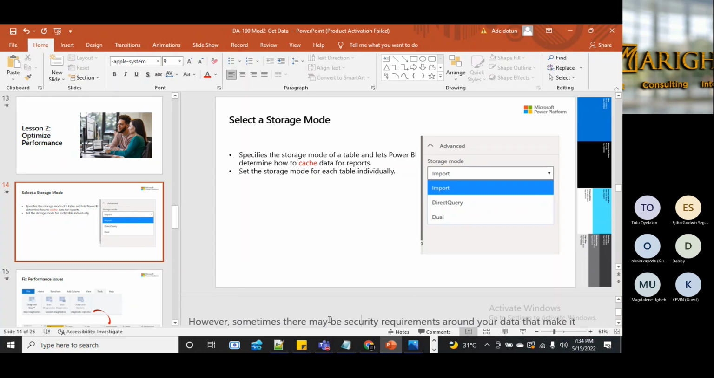However, sometimes there may be security requirements around your data. Of course, that is why you use manage. Remember, in your data analysis task, there's manage there. Remember, you prepare. After you prepare your data, what do you do? You create your model. When you create your model, you create your visualization. When you create your visualization, you do your analysis. When you do your analysis, then you can manage. You understand? You can manage.